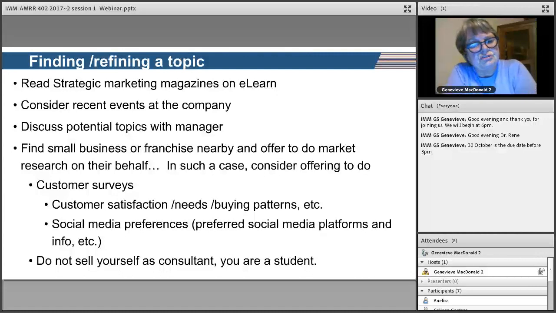Discuss those potential topics with your manager, because you will need the management buy-in and the approval to be able to do the field research. For instance, interview customers from the company or interview people in the company, etc. If you are not currently working in marketing, or if you're currently not employed, you can always find a small business or a franchise near you and offer to do marketing research on their behalf.